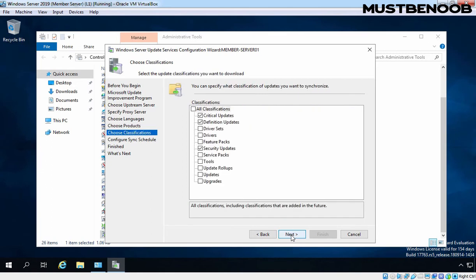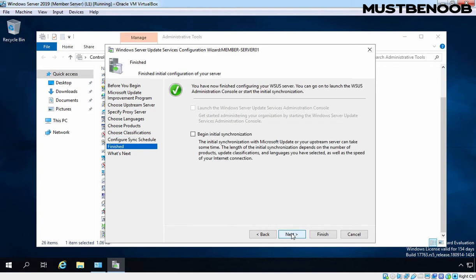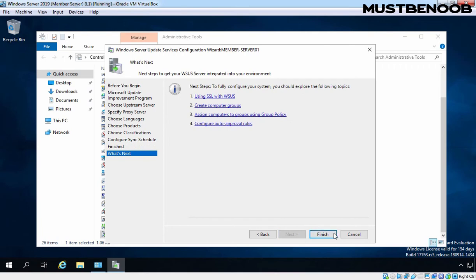In the Choose Classification section, select only the updates categories you are interested in depending on the products you selected in the previous step. For us, I'm going to select Critical Updates, Definition Updates, and Security Updates. Click on Next. For testing purpose, I'm going with a Synchronize manually. Click on Next. If you want to begin initial synchronization right now, then select this checkbox and click on Next, or you can simply click on a Finish button as well.